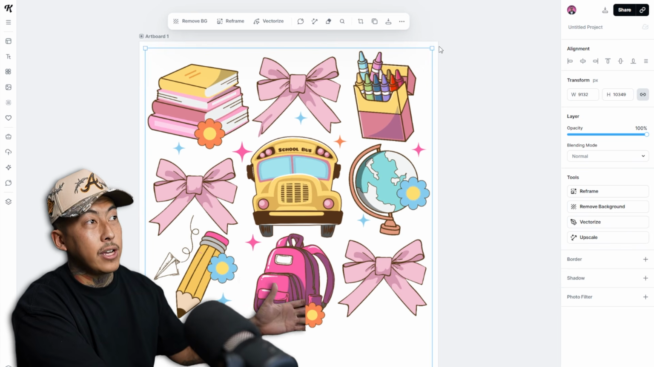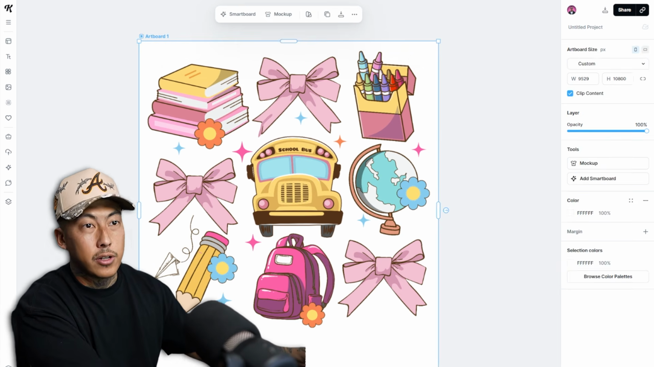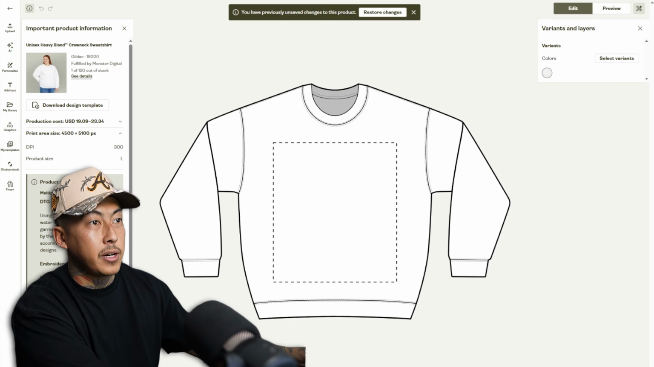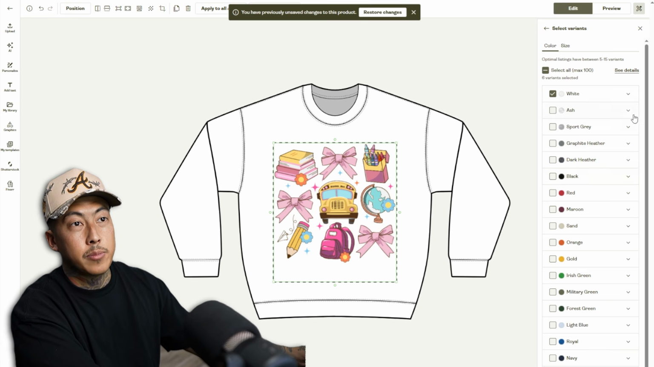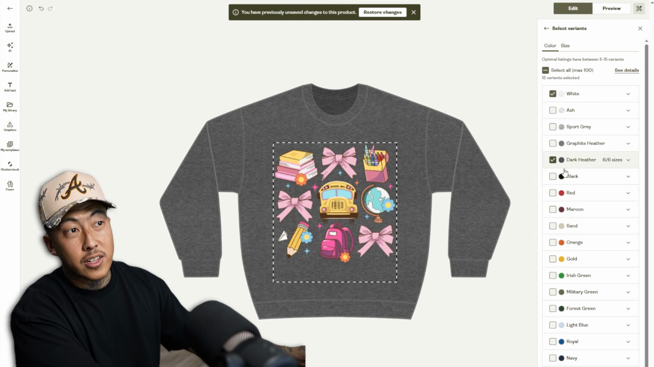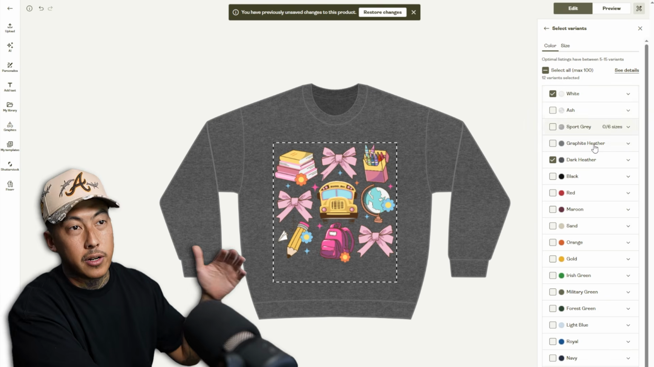So once you have that, you can download it without the background. Make sure you don't have a background on it. You're removing the background so it's transparent, and you upload it here onto Printify. Reason being is because if you include the background and you click dark header, there's going to be a white block behind it. You want to make sure it's a PNG transparent background.